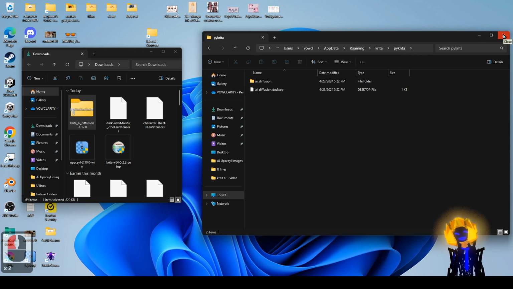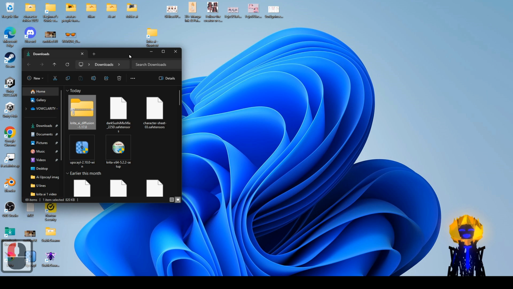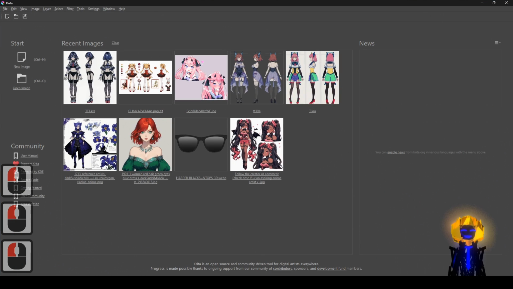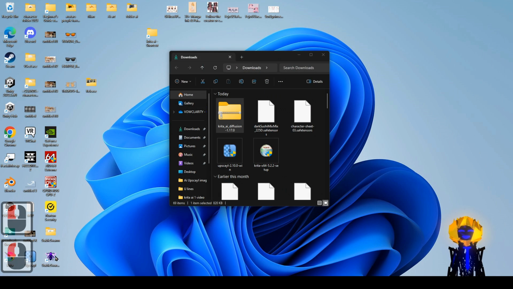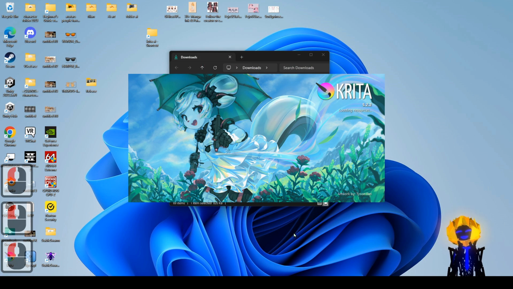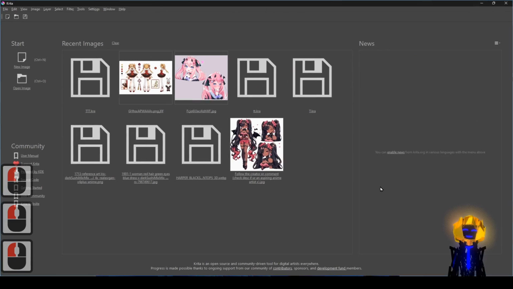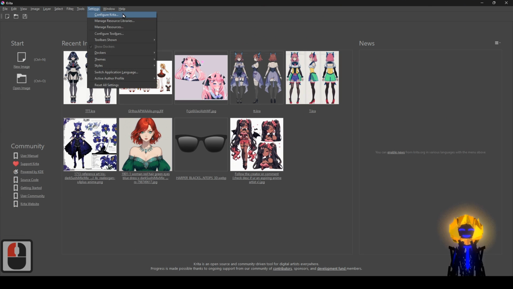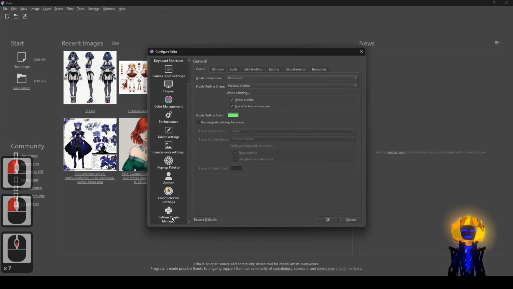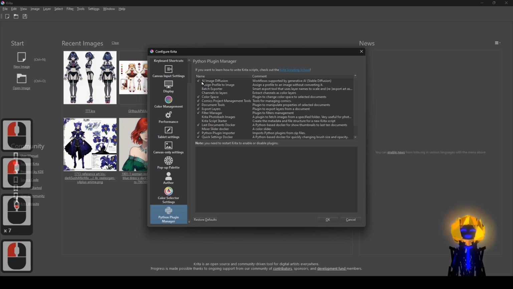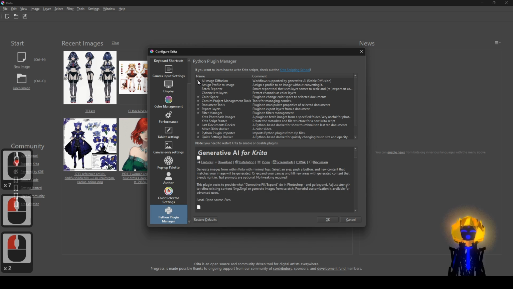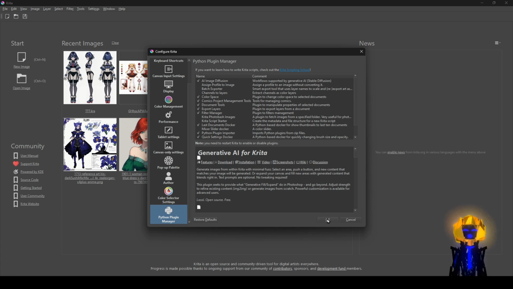Now it should work. If it doesn't, then be frustrated because it didn't work for me the first time since it was an update. All right. And you have to restart Krita, then go back on it. Go to settings, configure Krita, go down, and it should be right here. Click on it. If it's not, I'm sorry about that. All right, so do okay.